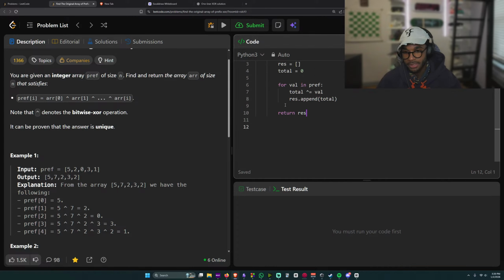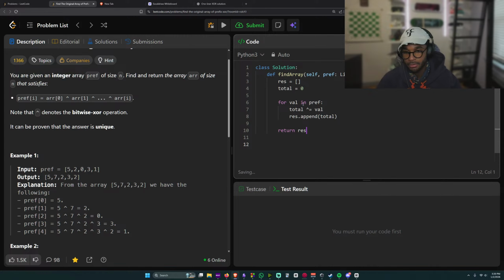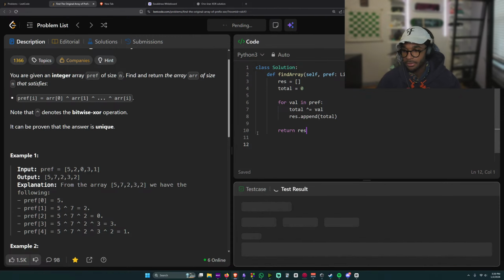Wait, does this make sense before we run it? So the first one will be 5, and our total will be 5, and we do 5 XOR the next one. It would do 5 XOR 2, which is 7. That's when our total is 7. And then we do 7 XOR 0, and that'd be 7. Yeah, that literally makes perfect sense.